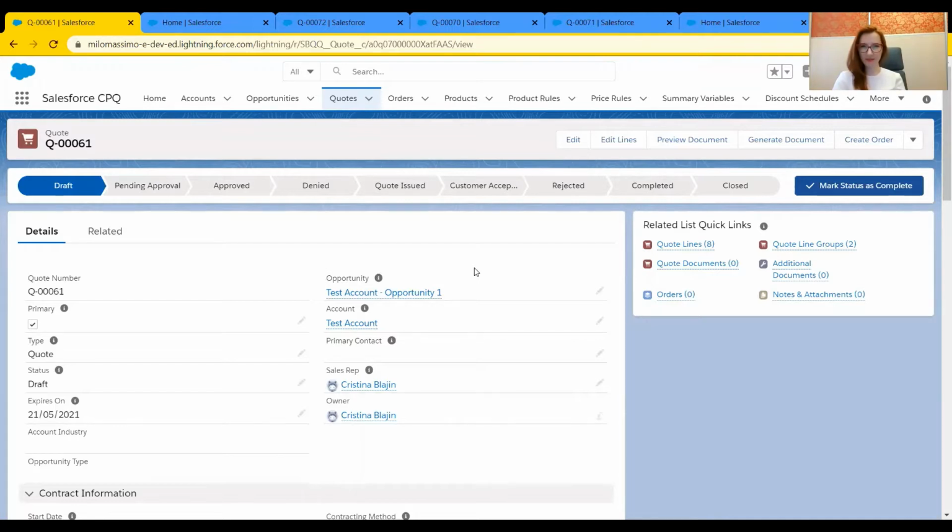Today, let's discuss creating multiple orders from a single quote, because creating one order per quote sometimes doesn't meet the company's needs, and it's necessary to split them. First of all, let's make sure that the allow multiple orders setting is set to true. By default, it is set to false when the CPQ managed package is installed.